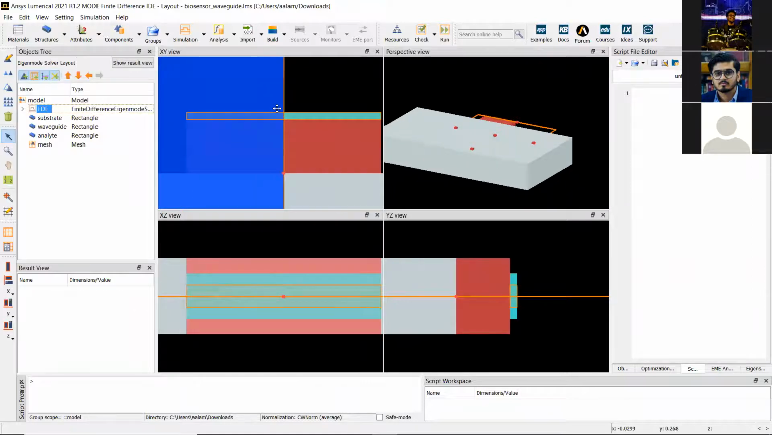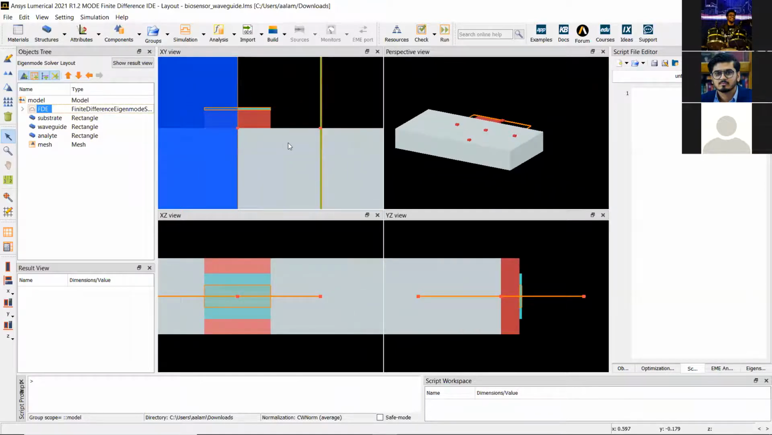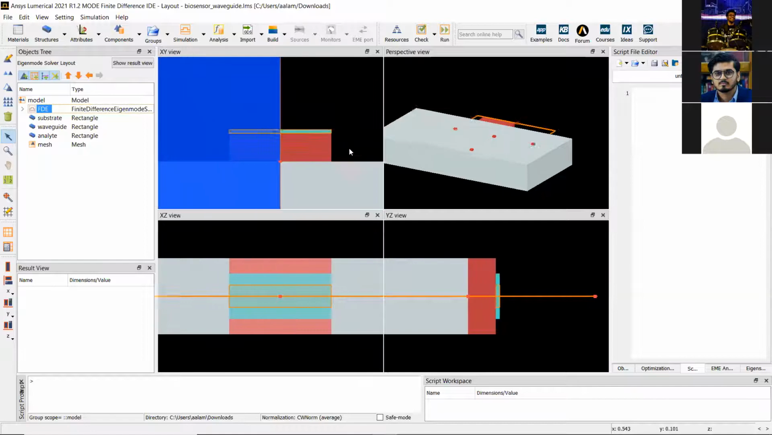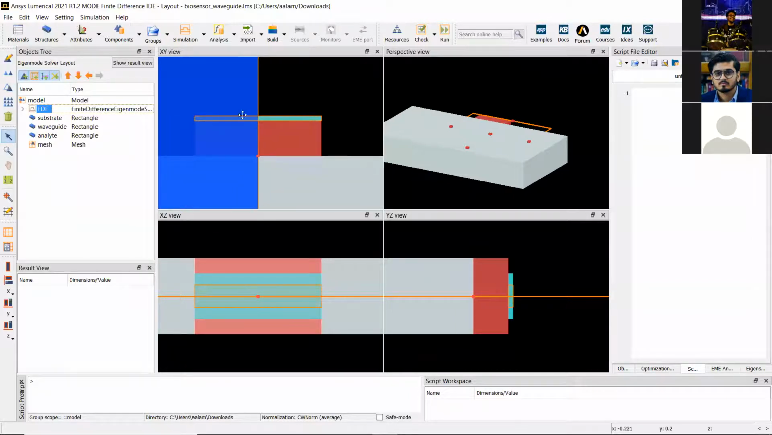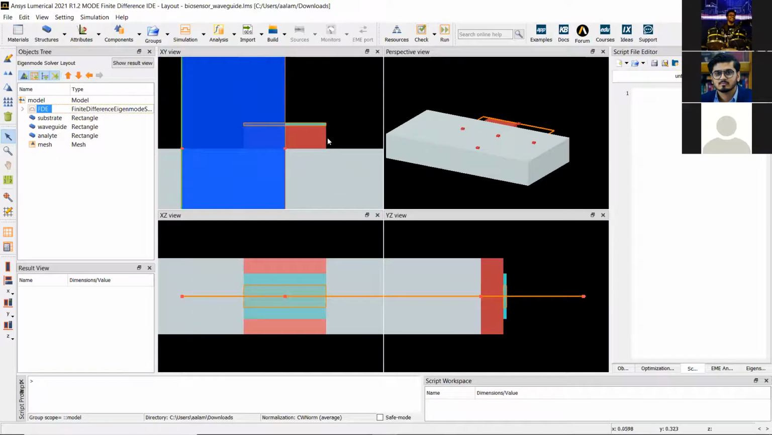Right. So here you have a typical waveguide, and then you have an analyte on top of the waveguide where it will interact with, I guess, some biochemical material that comes into contact with the waveguide. And when it comes into contact with the waveguide, the property of the analyte changes.